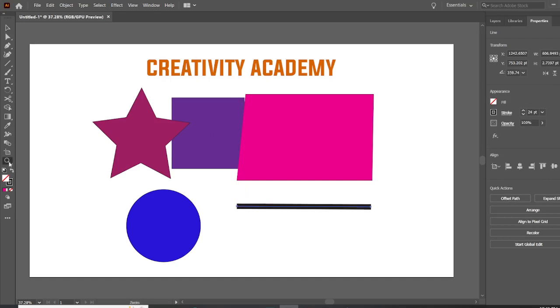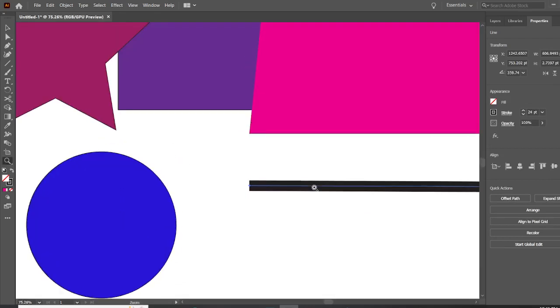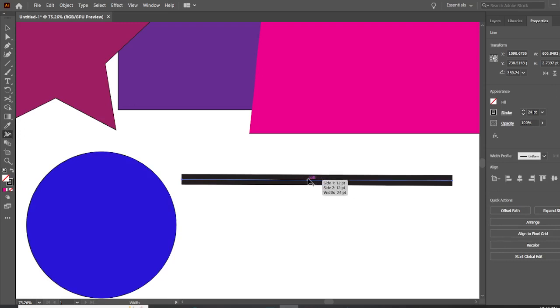you can come to the move tool to move it, and the zoom tool to zoom in. You can see, come to the move tool, move it. So what I'll do first is use the width tool to do some manipulation here. So I come over here, just watch carefully because there's an anchor point here.